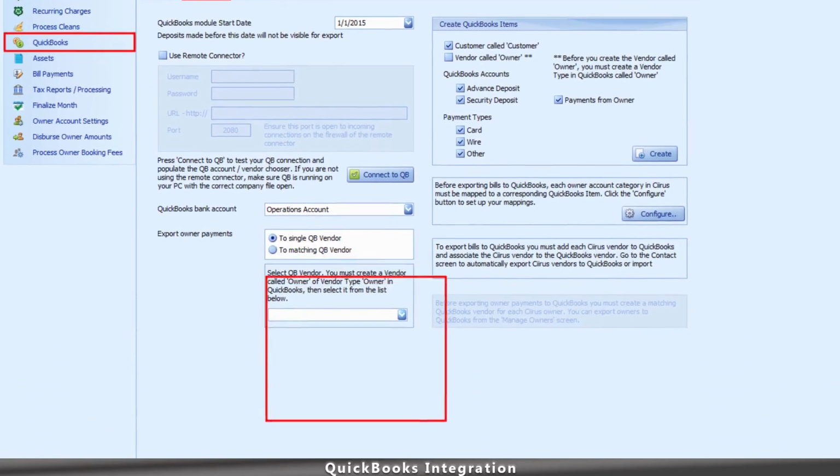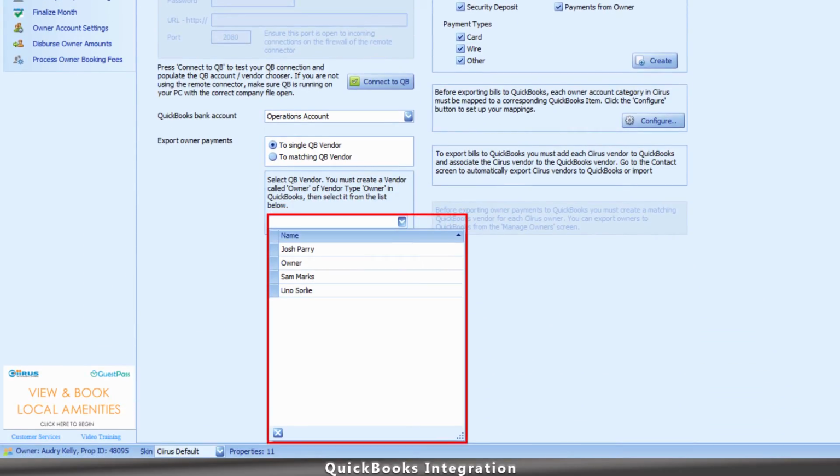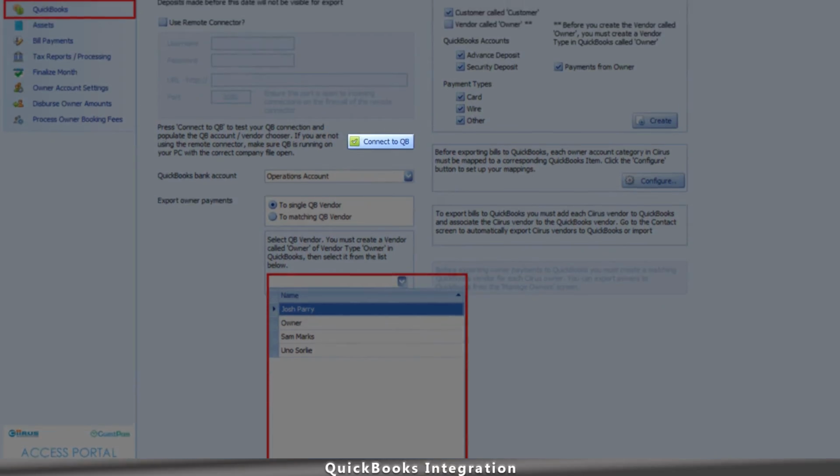In CiiRUS, use this drop-down menu to choose the owner created in QuickBooks. If you've recently added the owner in QuickBooks, to refresh this list, click on Connect to QuickBooks.